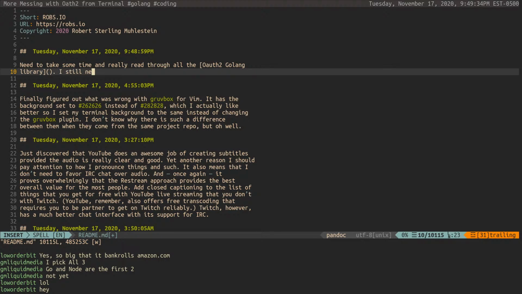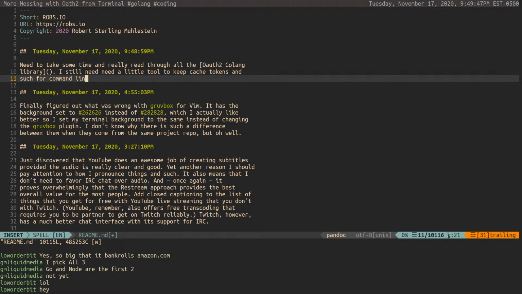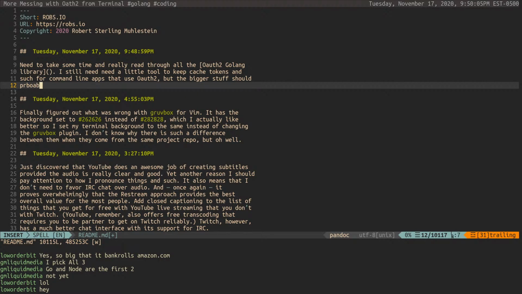I still need a little tool to keep track of and cache tokens and such for command line apps that use OAuth2, but the bigger stuff should probably use one of those libraries.